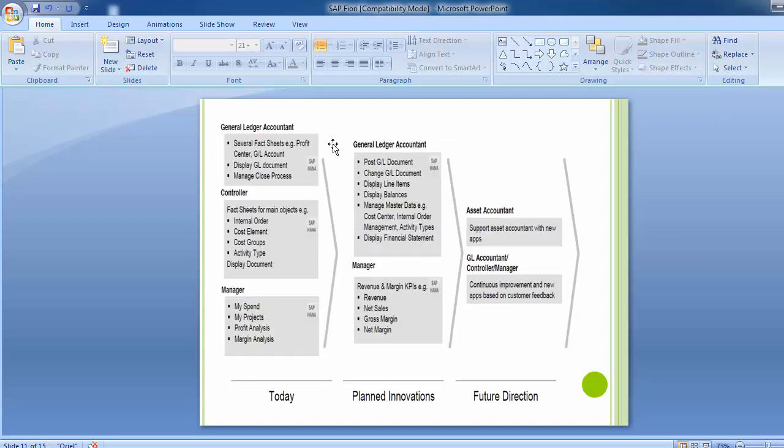There are even more roles available today and which will be created in the next. So these apps which you are now seeing on your screen are the different apps for the general ledger accountant, controlling and manager part. If you look at the general ledger accountant, there are different roles, that is several fact sheets, profit center, GL account to display the GL document, then manage close procedures.